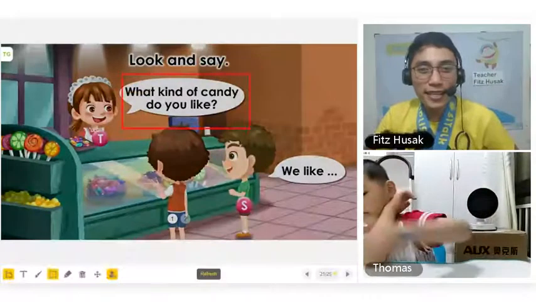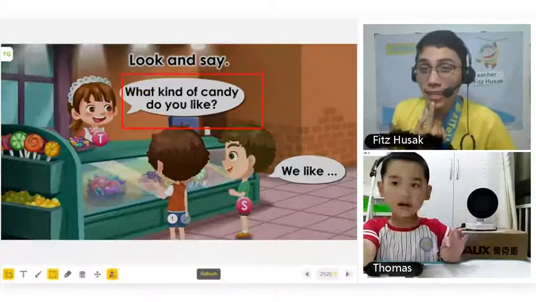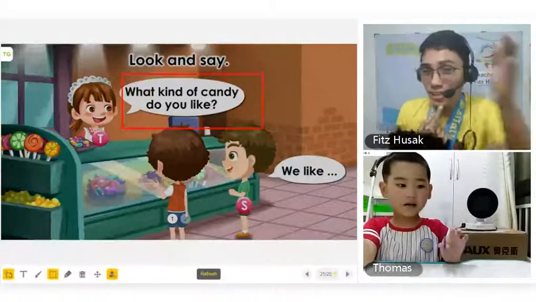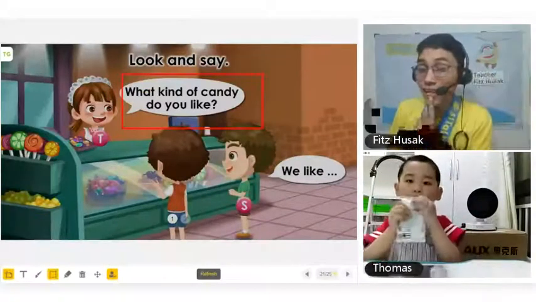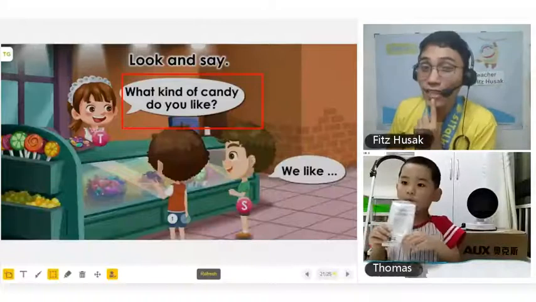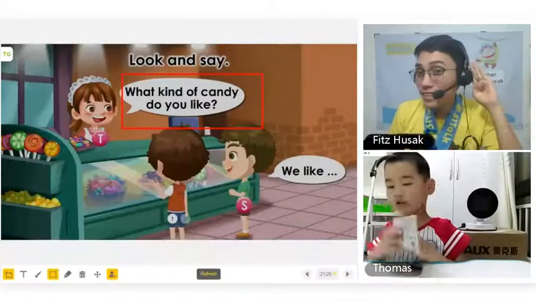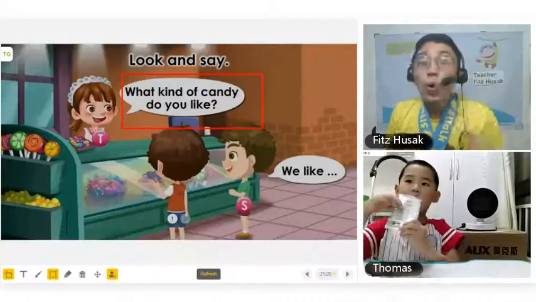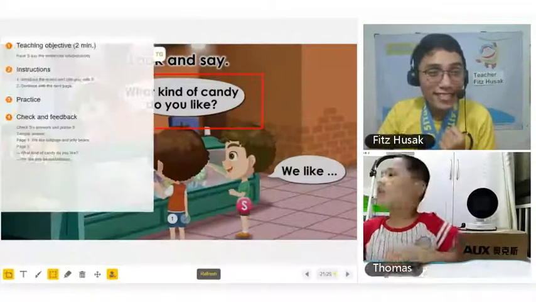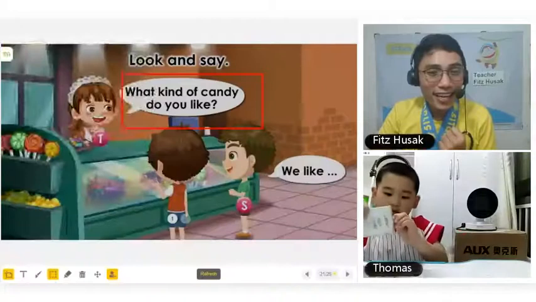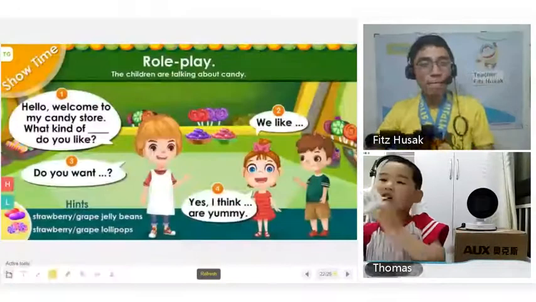Look, let's read the sentence. Let's say, what kind of candy do you like? Go. What kind of candy do you like? Let's say we like lollipops.